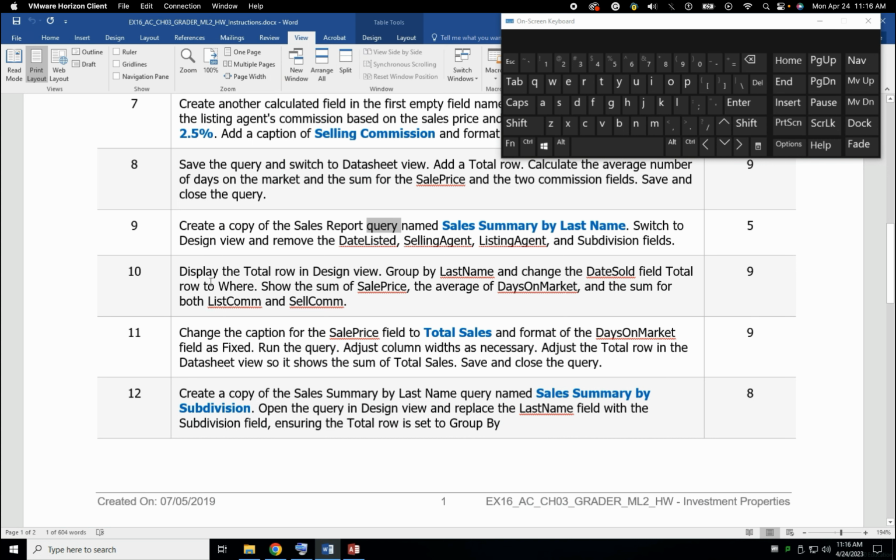Alright, and that step is done. Now we're going to display the total row in design view, and then group by last name, change the date sold field total row to where, show the sum of sale price, the average of days on market, and the sum for both list and sale commission. That's a lot of stuff all in one step. So to make it palatable, we're going to break it down a little at a time.